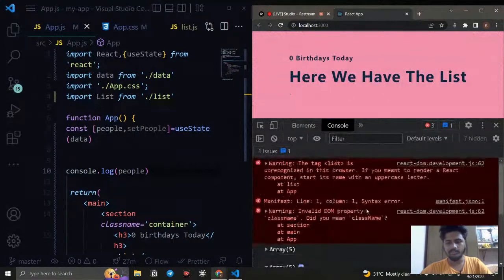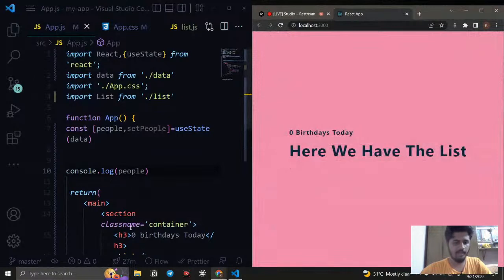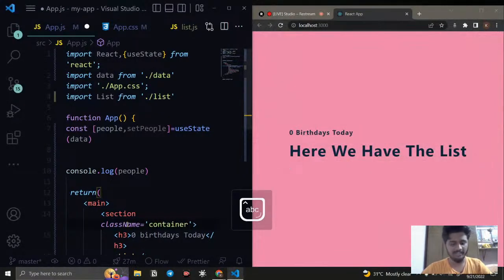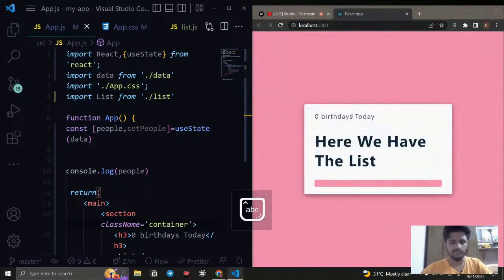So this is going to be fetched, and we see that we have some errors in class name, right? Yeah, so this is why the styling also does not work. So the next is what we're going to do.